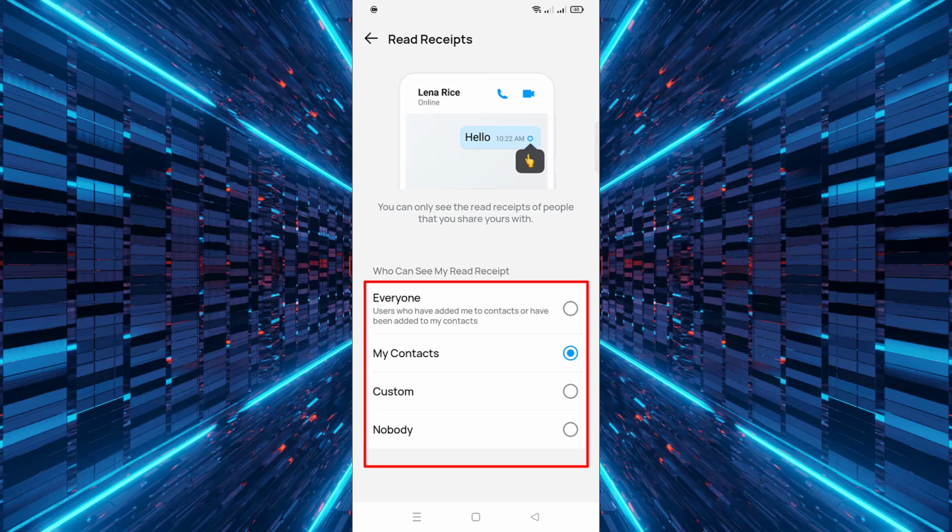The Custom option lets you select specific people who can see your read receipts, giving you more control over your privacy. Finally, selecting Nobody hides your read receipts from everyone, ensuring complete privacy.